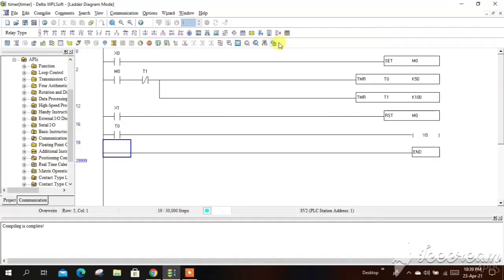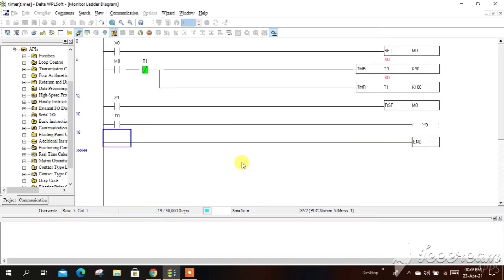After compiling, I simulate the program by clicking on online simulation. Then I click online mode, yes. Then I click on the run icon, run PLC, yes. Our program is in online mode.